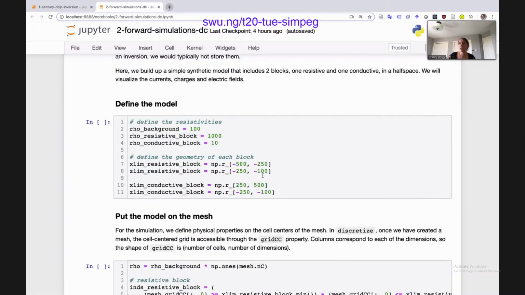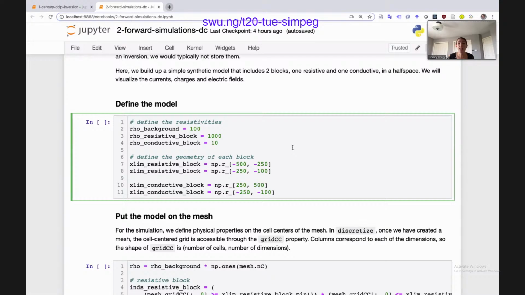Okay, the next thing I want to show is how to build up an example where we are exploring some forward simulations and want to explore the physics. This has been a really powerful teaching tool in explaining the fundamentals of DC resistivity, what sorts of geologic settings DC resistivity is not conducive to, and what sorts of targets we are very sensitive to. So we're just going to define a simple model. We have a background, a resistive block and a conductive block, and then we define the locations of those.